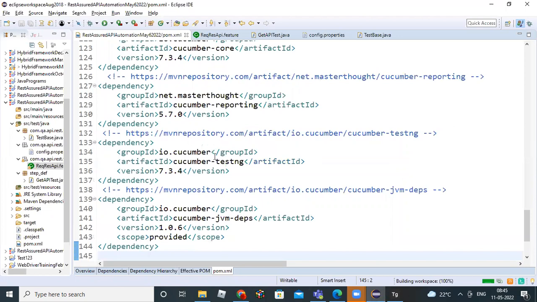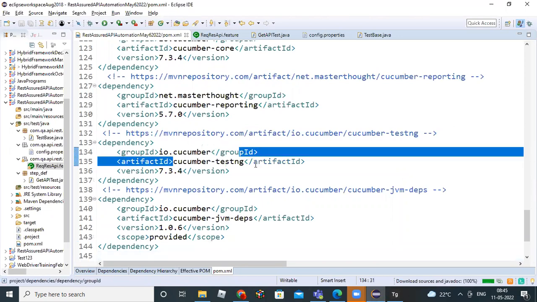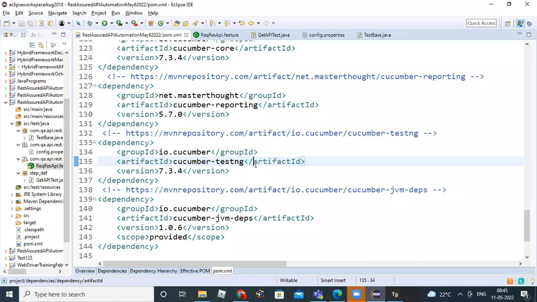Why do you need this? Because in the test runner there is the TestNG Cucumber runner class, and that class is available from here. That's why we need that dependency. The runner file has one class, and that class we need. AbstractTestNGCucumberTests is what we need, and that is coming from that cucumber-testng.